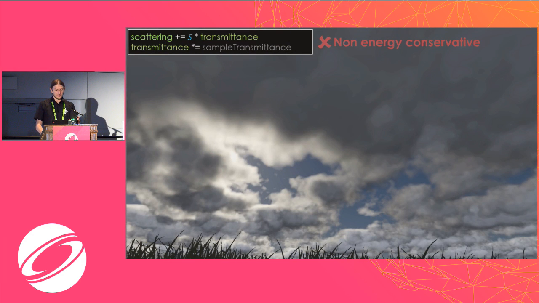So this is the first version, where you update scattering first and then transmittance. But you can see that now ambient is super bright, and this is because the clouds in this specific shot are very dense, so the scattering value is super high, and we're also doing very large steps in the atmosphere.